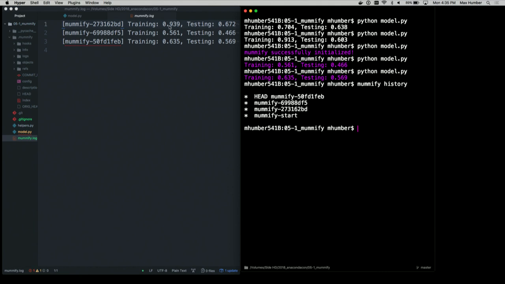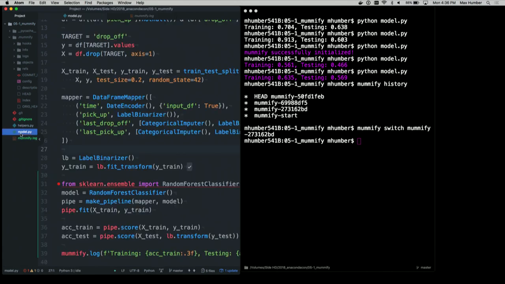Where the real kind of sexy stuff of this package comes in is when you need to make a switch. So the model that we ran at the very beginning was k-nearest neighbors network, and then we moved into the random forest. So if I grab this identifier here, and I go mummify switch, paste that in. Now, it did some heavy lifting Git in the back, but it basically kept the log file as it exists, and it changed my model back to the random forest.